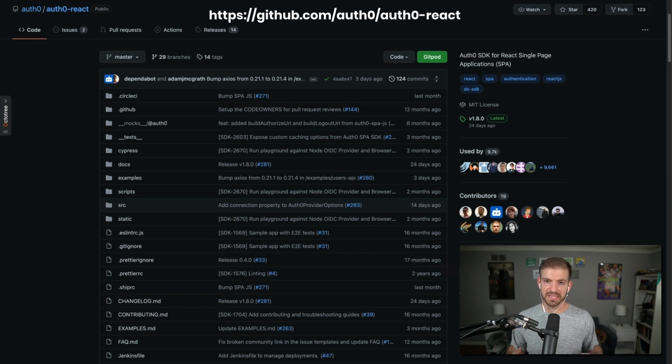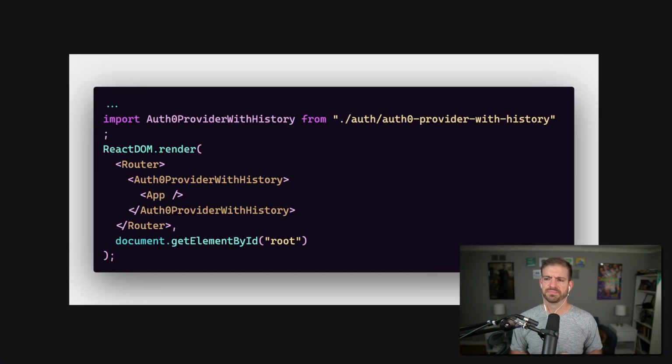So implementing authentication and authorization inside of a React application using Auth0. There's the GitHub link if you want to check it out. But it's pretty cool. You can create an Auth0 provider with history. So this taps into whatever history or routing package you're using for React, like React Router. You create that Auth0 provider with history, and then you wrap your application, and that's most of the setup.